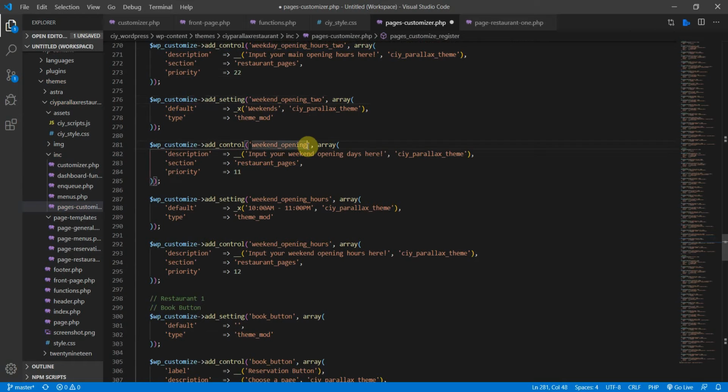And weekend opening 2. And here 23. And weekend opening hours 2. Same there. Change the ID. And here 24. Okay, so that's for restaurant 2.